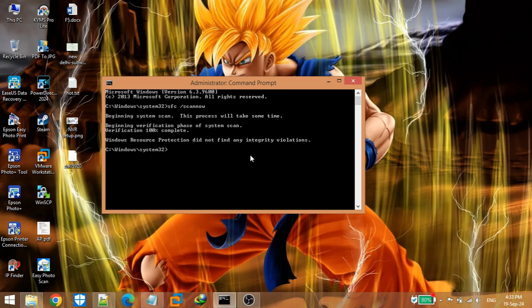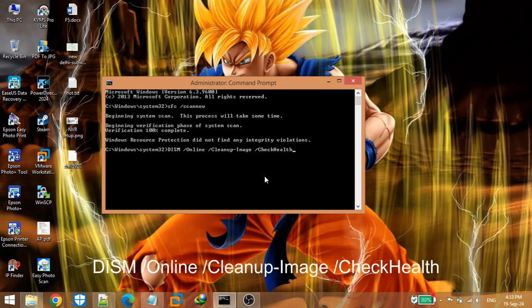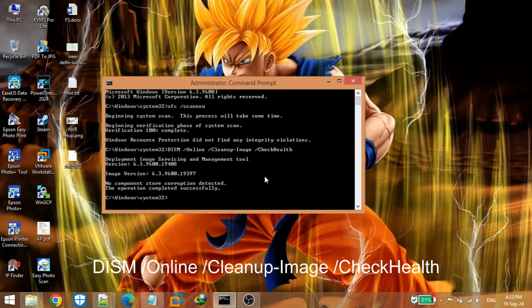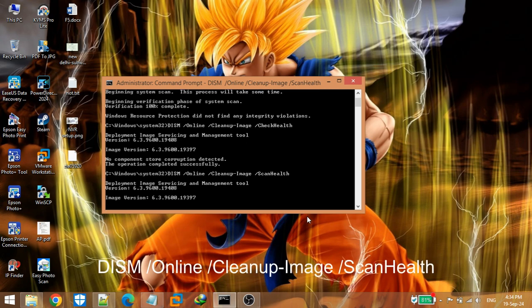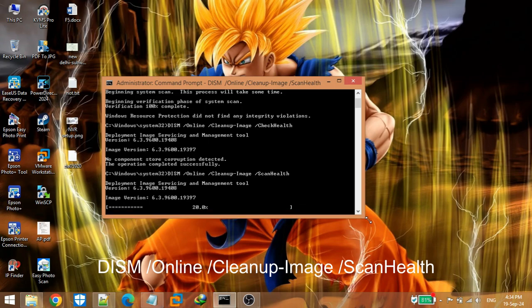Secondarily, we need to check the Windows image corruption or health status by following the command: DISM /Online /Cleanup-Image /CheckHealth. And this is a more advanced scan that will take more time as this will scan deeper: DISM /Online /Cleanup-Image /ScanHealth.